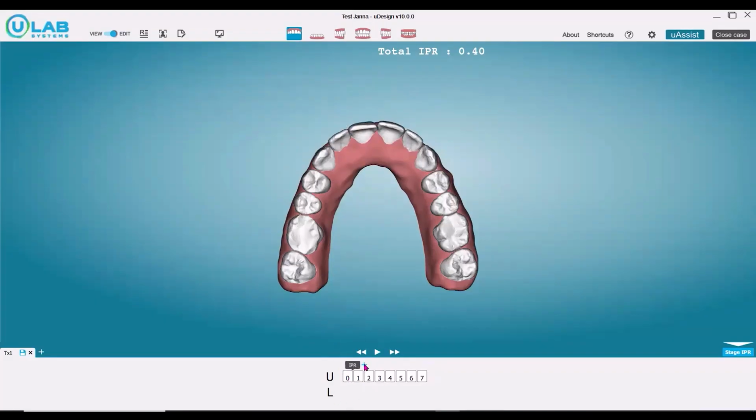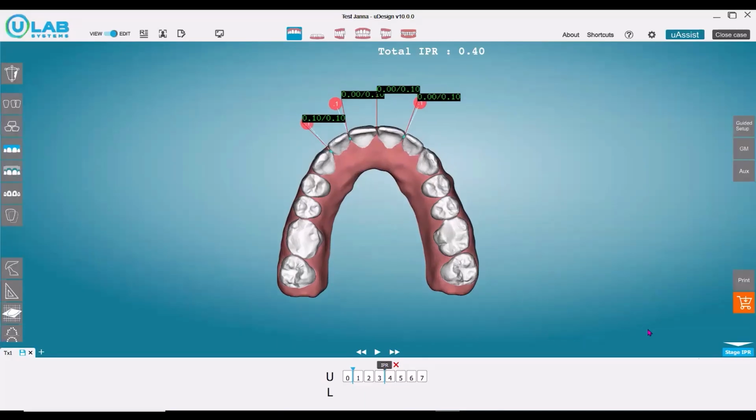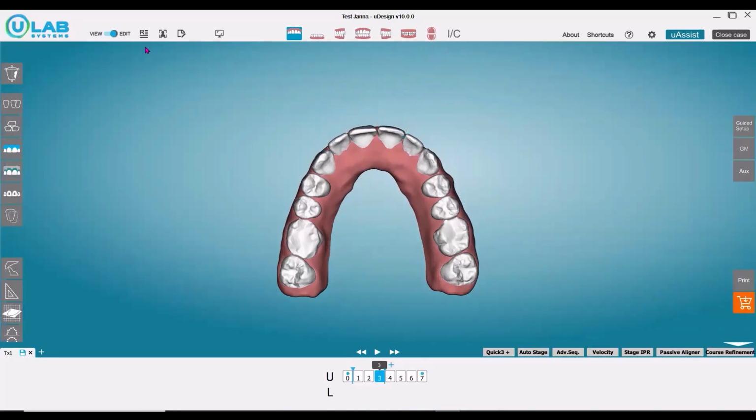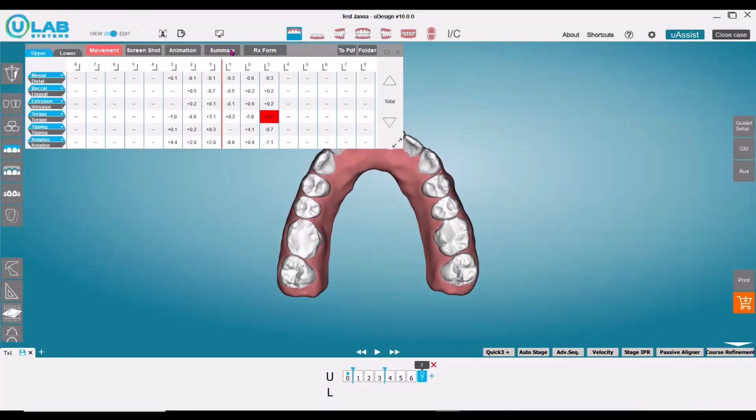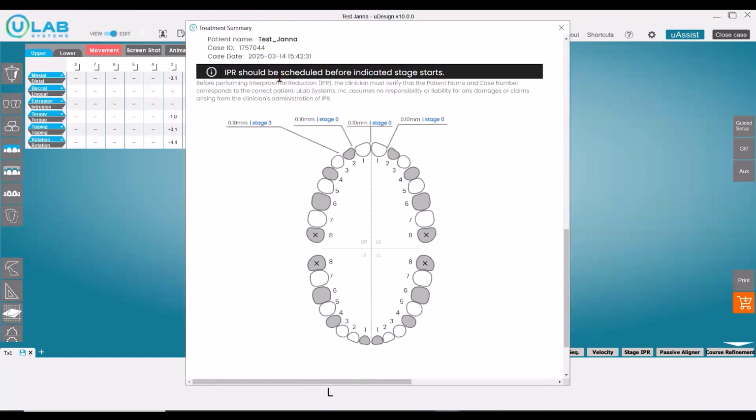If you do not want to do all of the IPR at once in the same stage, you can indicate that here. Then I can take my sliding bar and go to the next stage that I would like to finish the IPR staging on. Once I close out of my Stage IPR, and I come up here to the upper left where my reports are, and we click on Summary, we will now see that I have staging for IPR on my summary report.